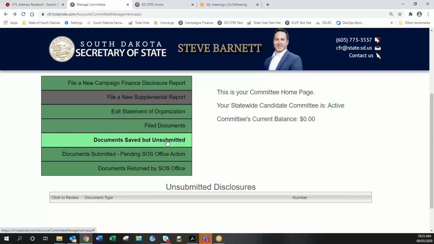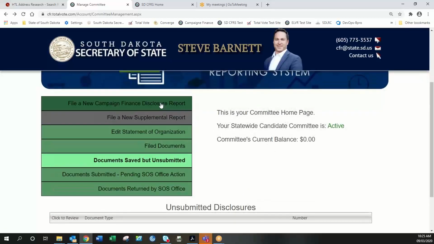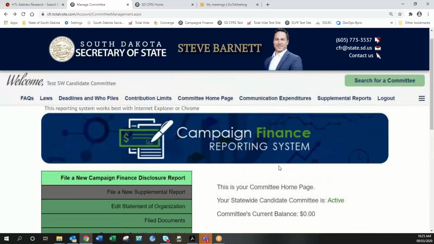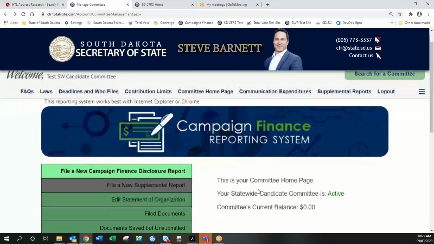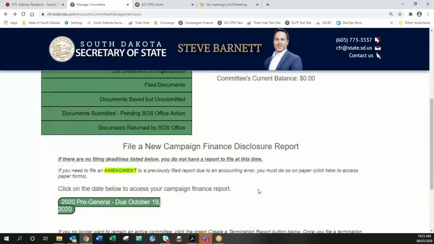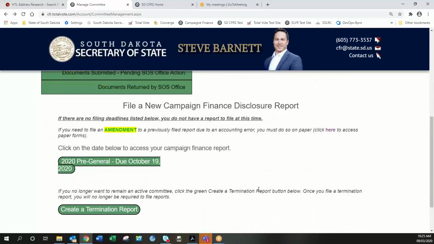Okay, so let's get into actually filing a pre-general report. When you have a report due, you will always see a button in this area and it will tell you what the report is.